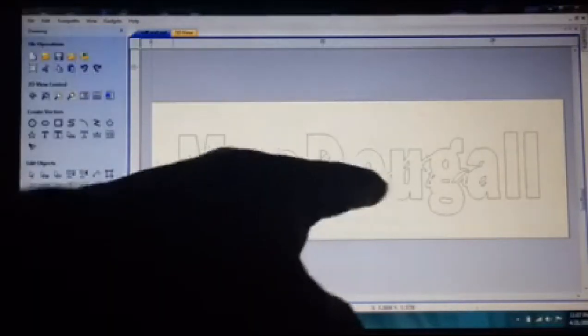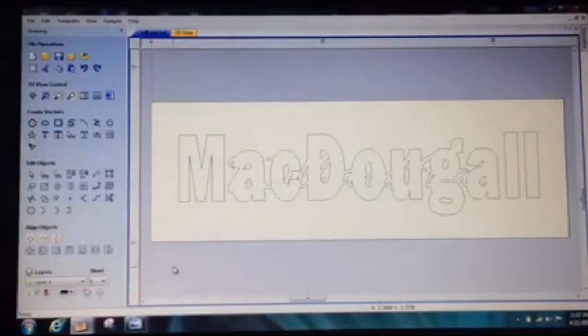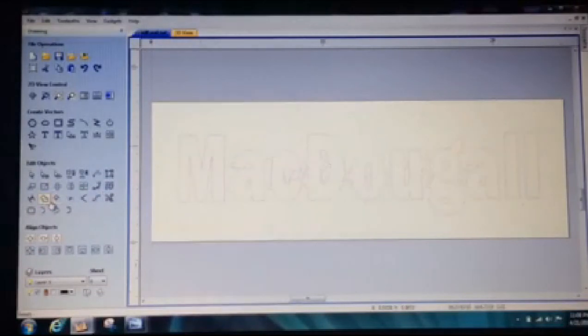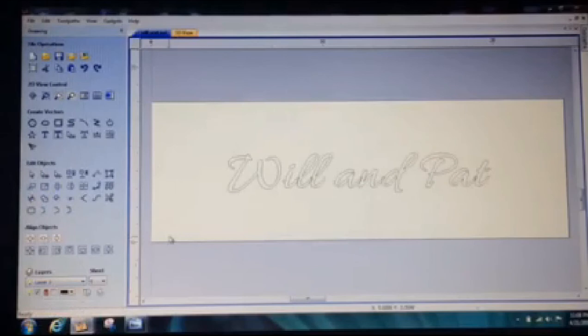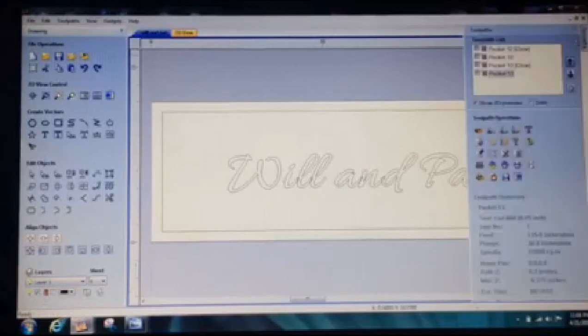You'll first have the McDougal, which is your bottom text, then you'll have the Will and Pat, which will be your top text. Then select all vectors and come over here to the Weld Selected Vectors tool. Just hit that once. Once you've hit that, uncheck layer 5, go back to layer 3, check it, go back to layer 1 where your bounding box is, check that. Then you come over to here, see I already did it all. Select all vectors.